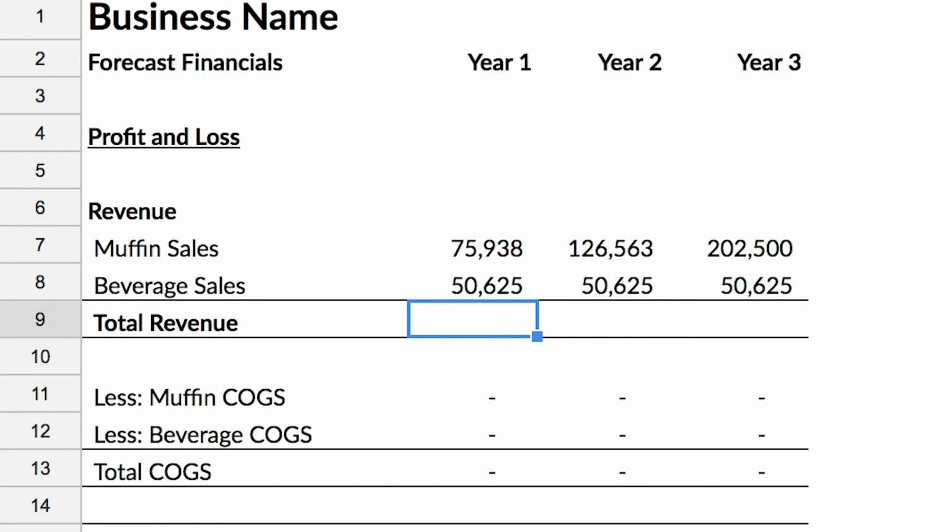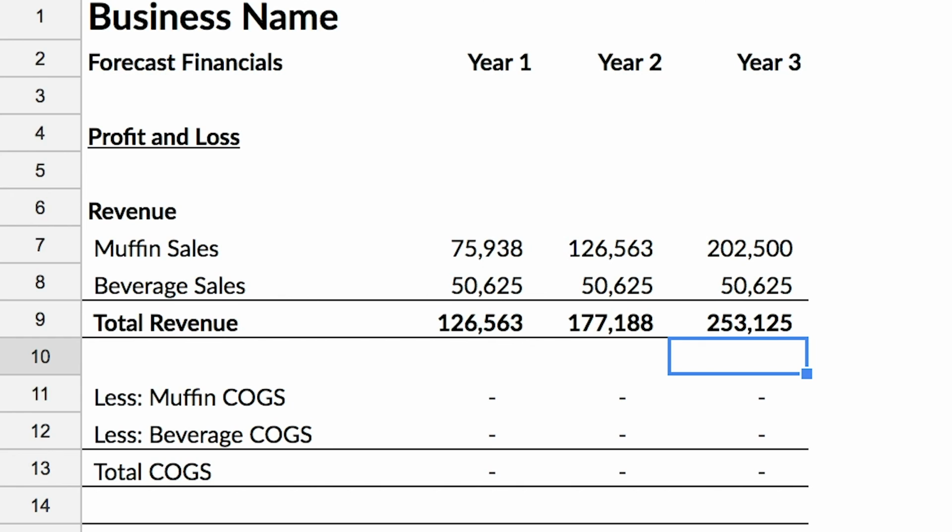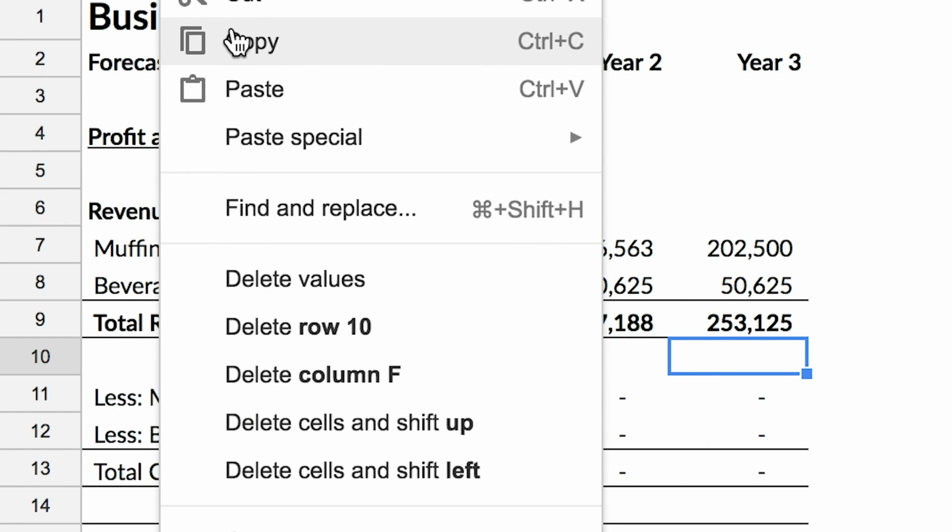Total revenue, you just need to add up your muffin sales and your beverage sales. So equals muffin sales cell plus the beverage sales cell. And that's your total revenue, $126,500. And you can copy that formula over for years 2 and 3. It's the exact same formula. So Control C, Control V, or Command C, Control V are the shortcuts. If you need to do it in long form, you can go to Edit, Copy, and Paste.